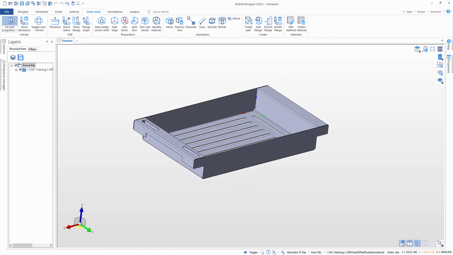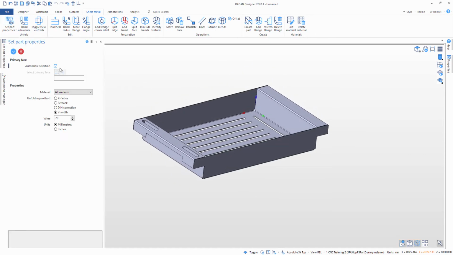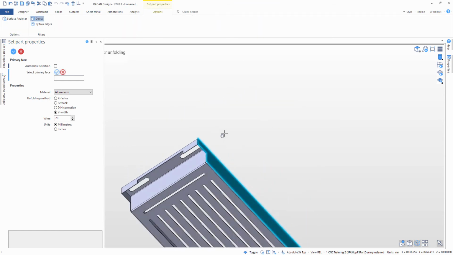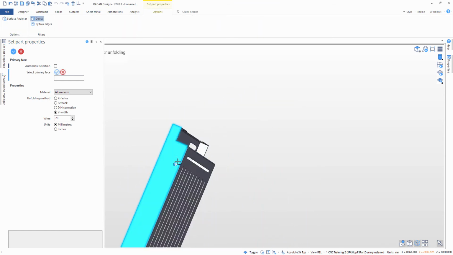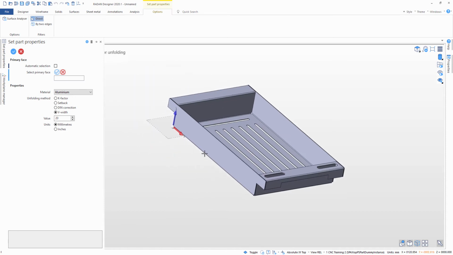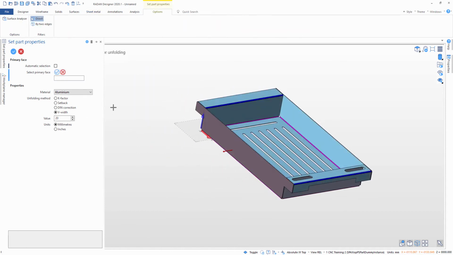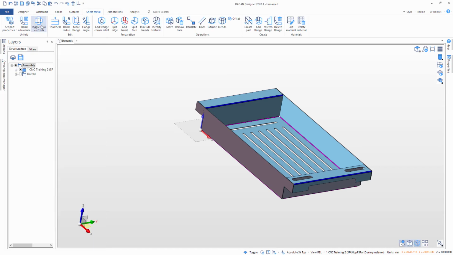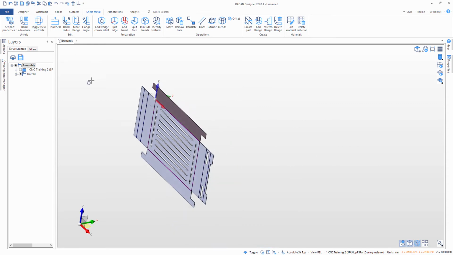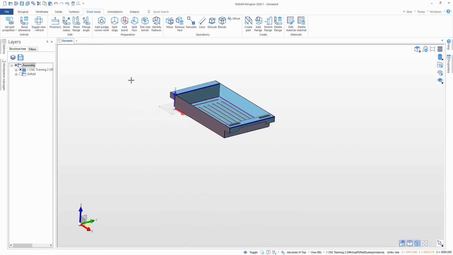So if I go to set part properties, I can select a primary face manually. So let's say I'll pick this one to start with, and right click confirm, and the software will automatically apply the material and unfolding method, and the part becomes unfoldable. We can preview how the unfold looks by toggling the view.